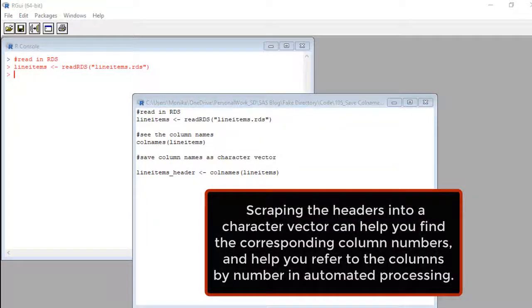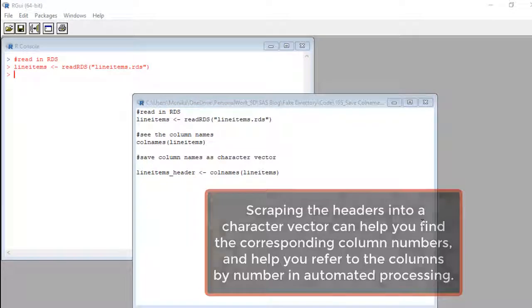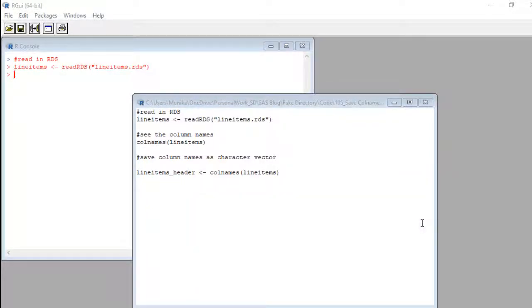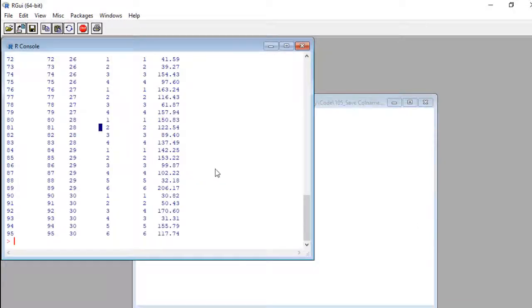I know it sounds totally dysfunctional, but the data frame sometimes won't listen and you need vectors to help you manipulate it. I already read in the line items dataset, but let's just quickly run it so you can look at it. It's in RDS format. Do you know how to read in an RDS? Okay, well, if you don't, look in the description and I'll put a link to my video on how to read in an RDS. All right, let's look at the line items dataset.